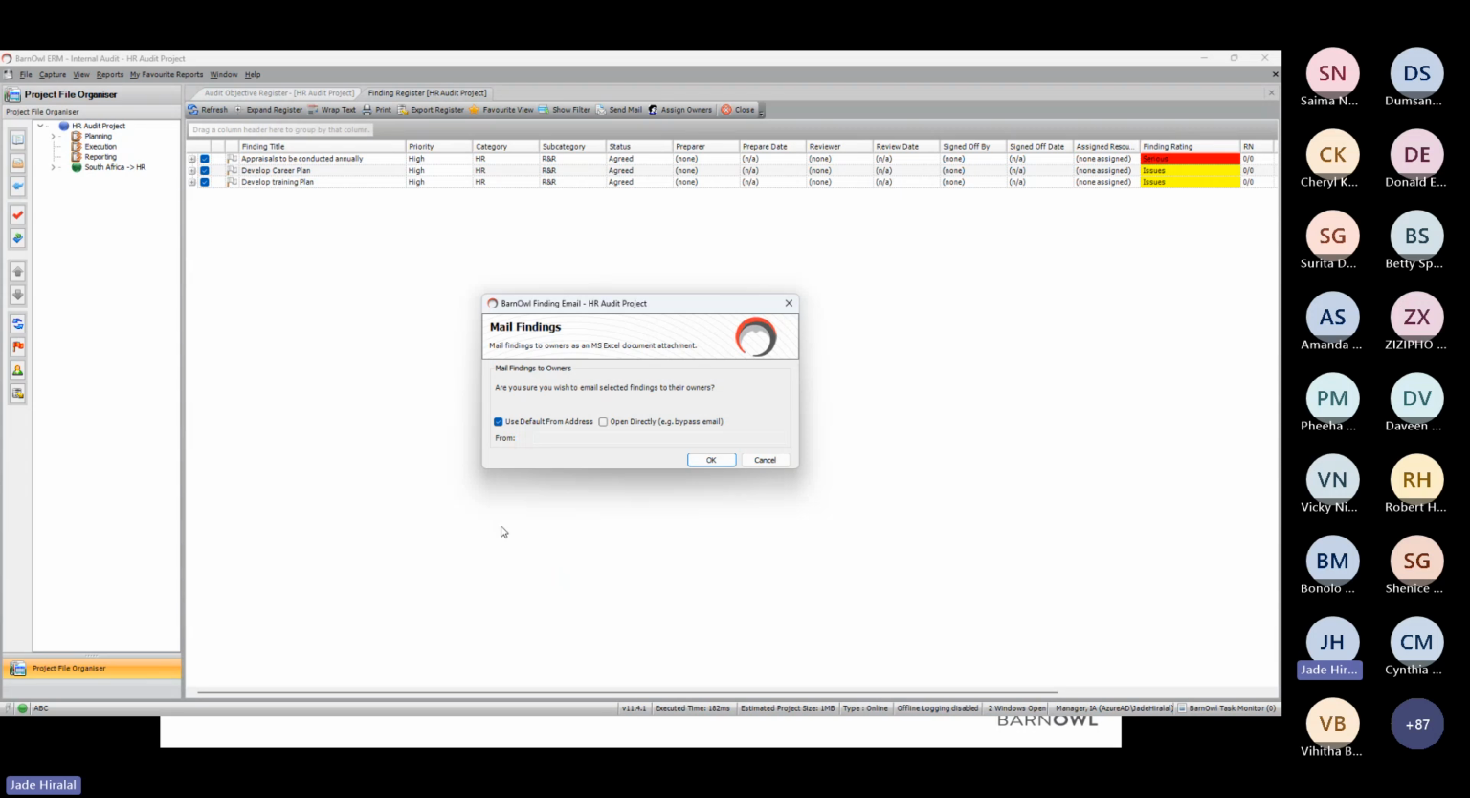Okay, if you choose to have it sent directly to the finding owner, you can leave it ticked as use default from address. It will then tell them that this email has come from your address that is associated with your BarnOwl account, which is likely to be your work email address. Or if you'd like to specify a different email address, then you can untick the use default from address and populate the email address that you would like to use instead, okay?